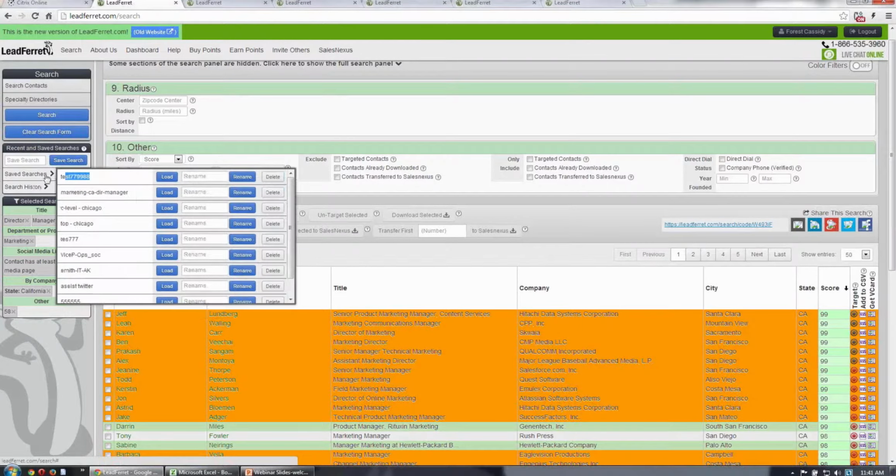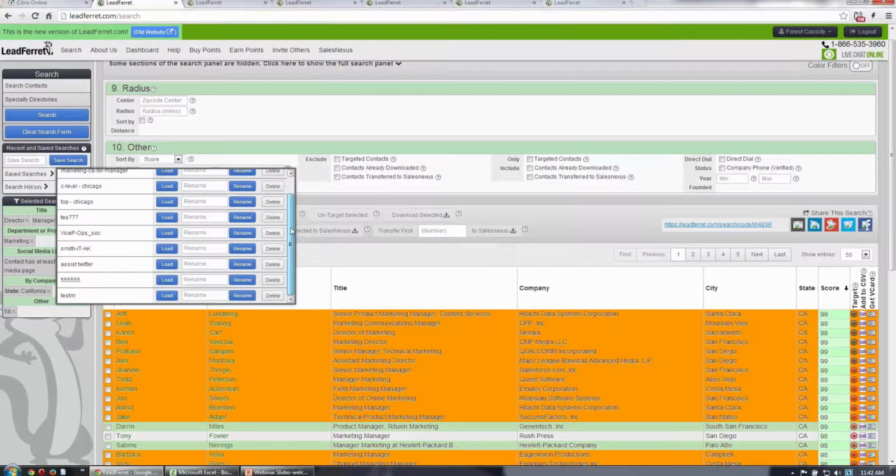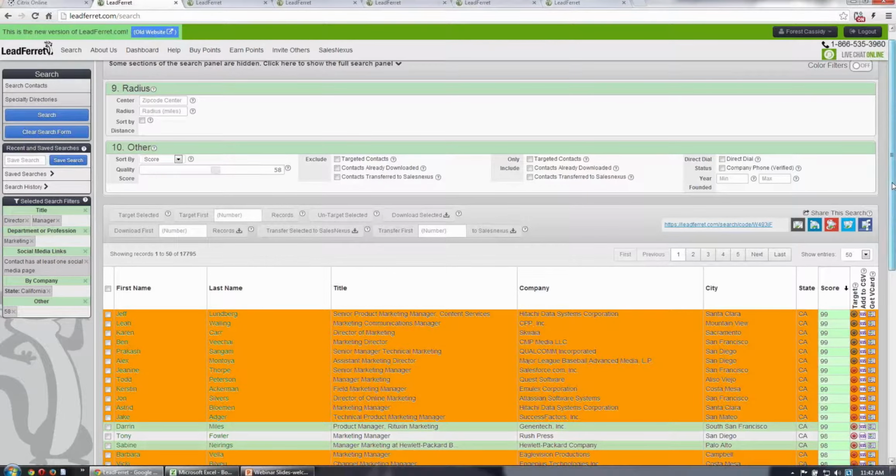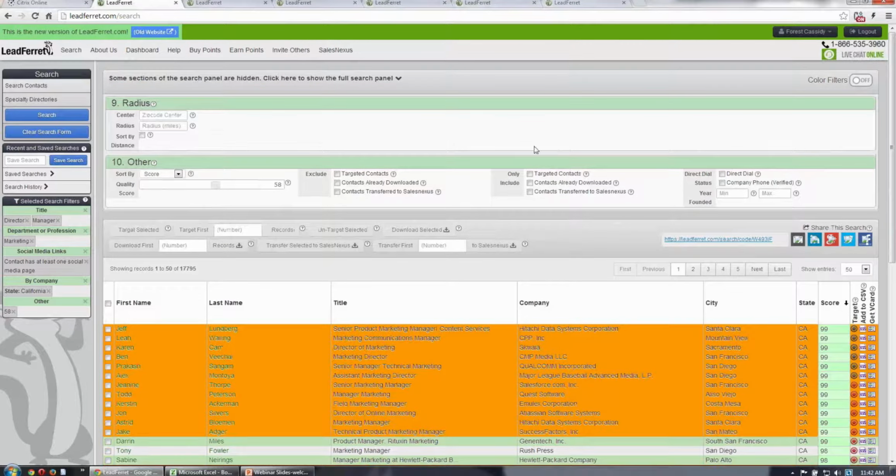So between search history and saved searches, you can keep a very good catalog of everything that you've searched for, manage it, etc. And that's really what the new LeadFerret site is all about, is giving you more power of management over the data to find the records that you want, search for them, and then keep track of your different call lists, email lists, campaign lists, direct mail lists, whatever it is that you're using the data for.